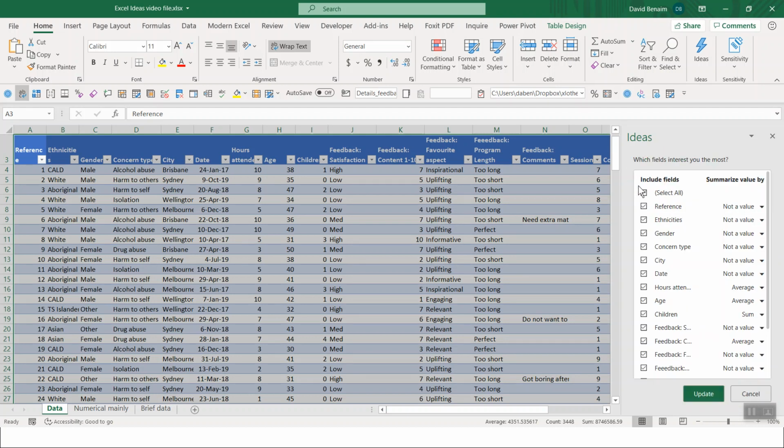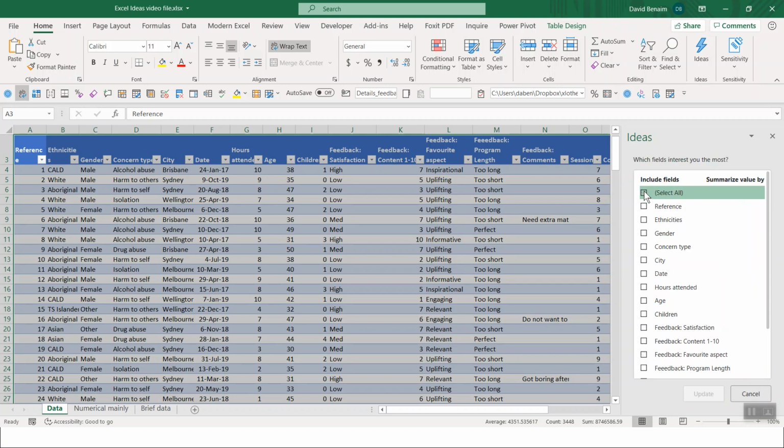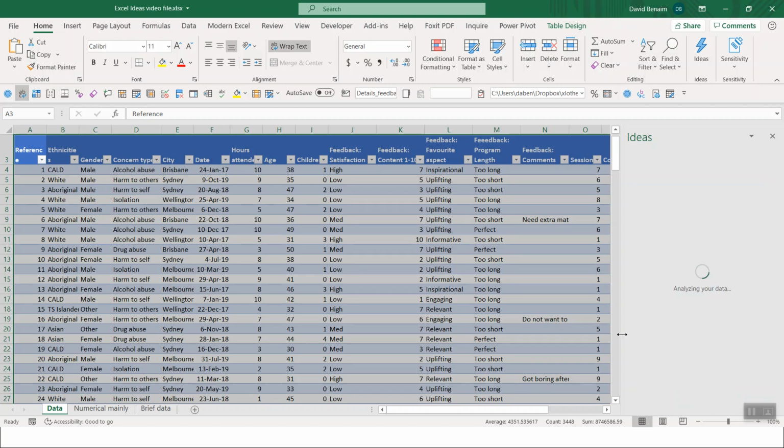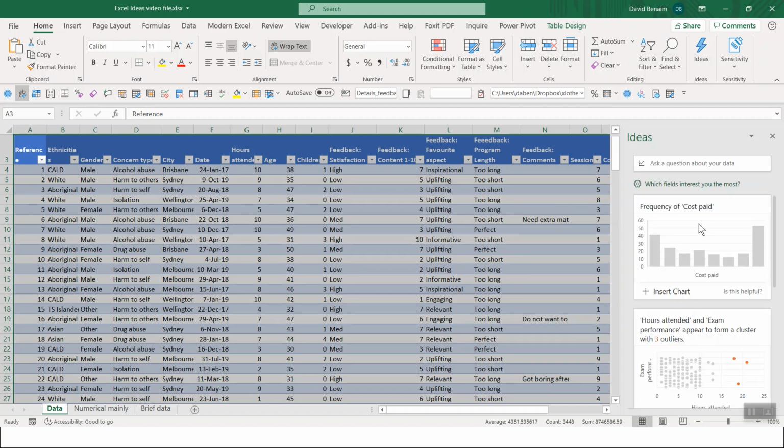Which fields interest you the most? So I'm going to untick select all. And I'm just going to go for hours attended, and over here sessions, cost paid, and exam performance. And you can here decide if you want an average, a sum, or if it's not a value. Here I'm going to pick sum, average, update. And now it's only going to give me things around that, which is cool.